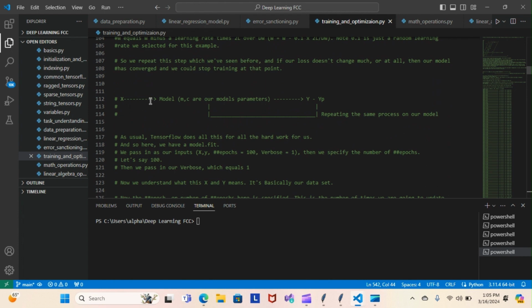This is our model here, x input, model, our m and c are our model parameters, y minus y predicted, and we repeat the process on our model. Now, as usual, TensorFlow does all of this for us. And here we have a model fit. This is the model that we're going to run.